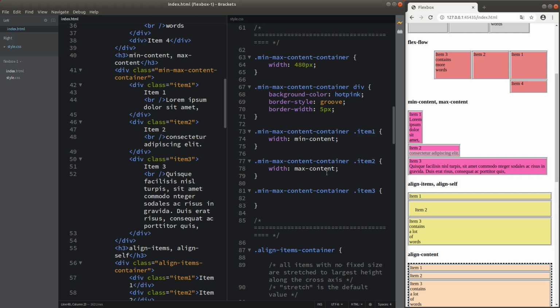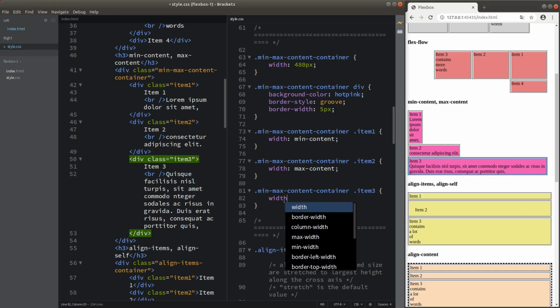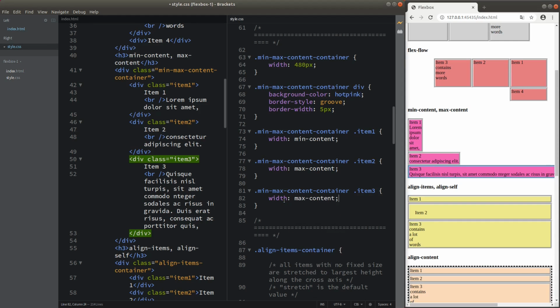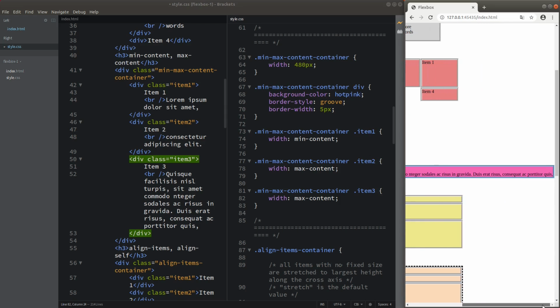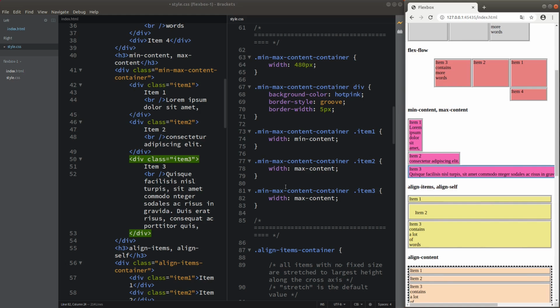Okay. So let me show you something more for item 3. Now you see that item 3 has a very long content. So how can I set up the max content for this item? Let me show you now. When I use max content as the value of the width for item 3, you can see that the length is elongated so that the width is able to cover all the text content. So this is the property of max content.